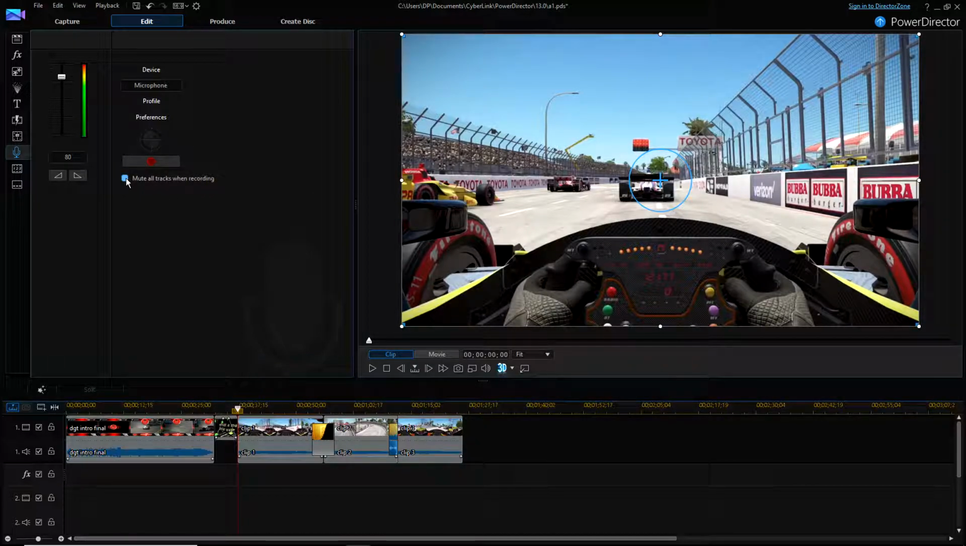Now you can also click on here to mute all tracks when recording, but only do that if you really don't need them. Okay, so what I'm going to do now is show you how to record it. It's dead simple. You've got a red button here, you click that and it will start recording and you can start speaking. So that's what I'm going to do here, just quite quickly.